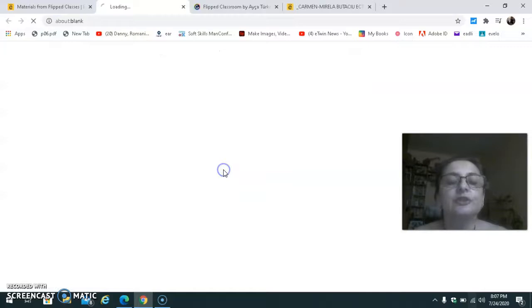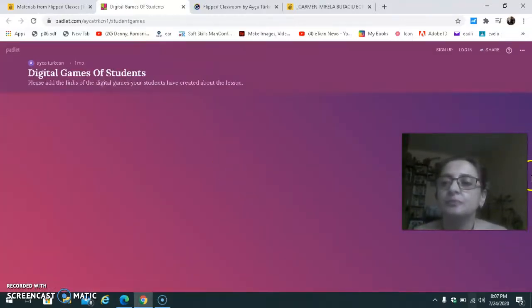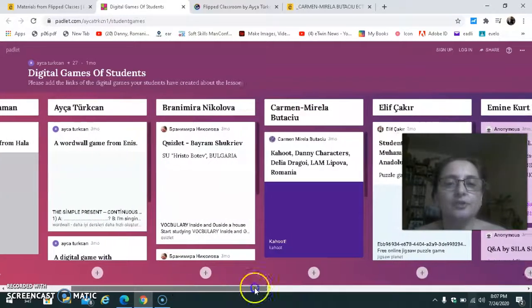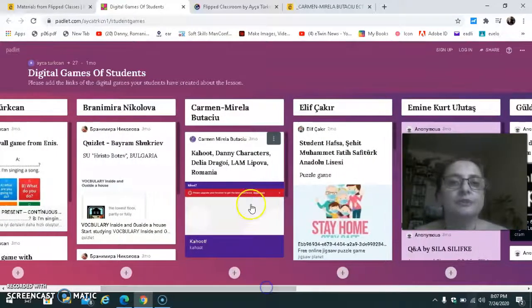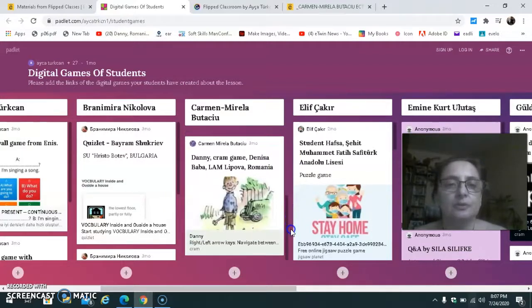Also, students can create digital games so that they can apply their knowledge of the content better. Here my students created Kahoots and Cram games about the story Danny the Champion of the World.